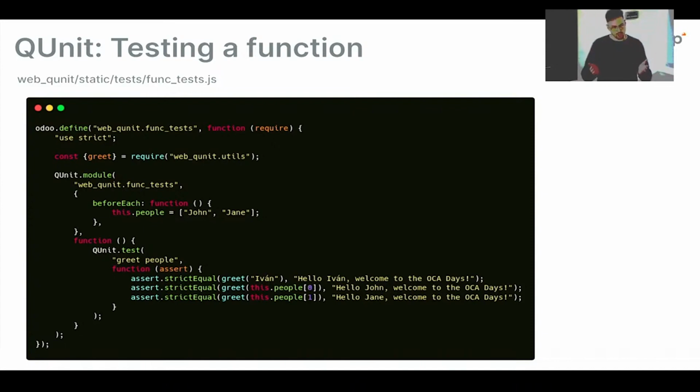You have to define a QUnit module and set the name for your module. It can be the same name as your Odoo module, but it doesn't really have to be. It's just a string, and you can also have multiple QUnit modules per Odoo module. Optionally, you can set a beforeEach parameter that allows you to pre-configure some data that's going to be present on every test. And then you define a function, and inside that function, you define the tests you want to run. In our case here, I'm just running the function 3 times and making some assertions on the results.